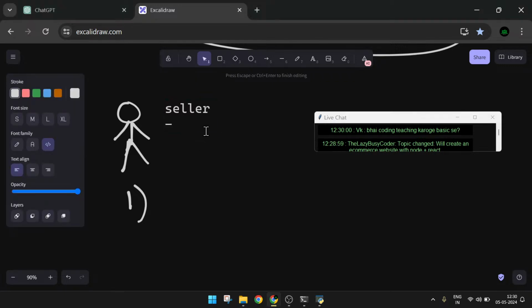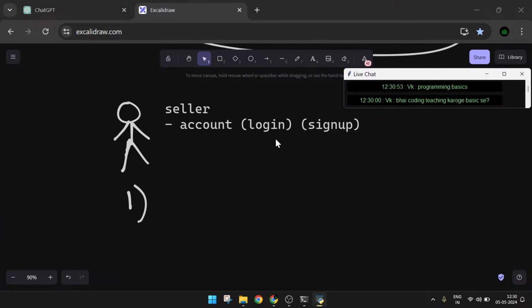So a seller can sell. He can have an account from which he can log in and sign up. Basic things. Okay.